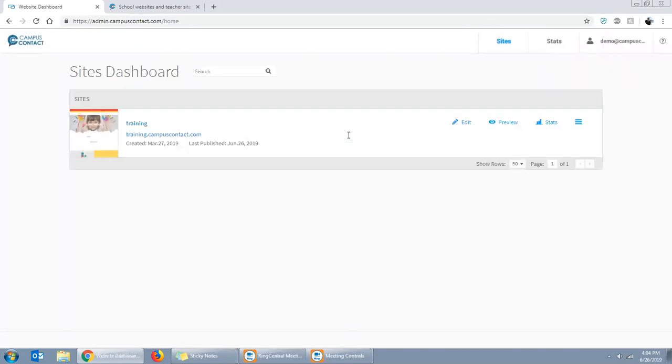So when you log into the site, it'll look something like this at admin.campuscontact.com. And you'll probably only see one site if you're allowed to see and manage only one site. If you're a district level manager and you're allowed to have access to multiple sites, you'll see them all listed here. So you might see 5, 10, 20 different sites, or maybe if you're allowed to have access to 1 or 2 sites, then you'll see both of those sites here as well. So it really depends on your own permissions that are granted by the district level folks.